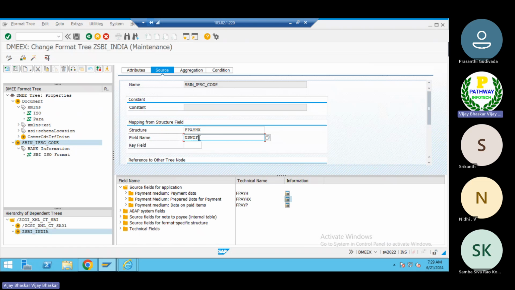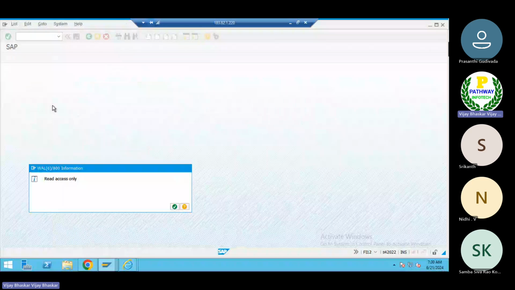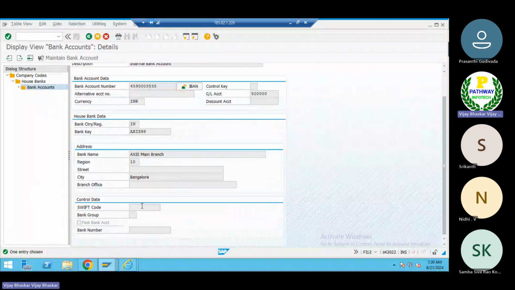A bit slow, but let's see. Okay, so now what is our company code? The company code is 2525. Select this one. House bank. Go to the bank account. Read access only. Now you can see here this is the blank Swift code.